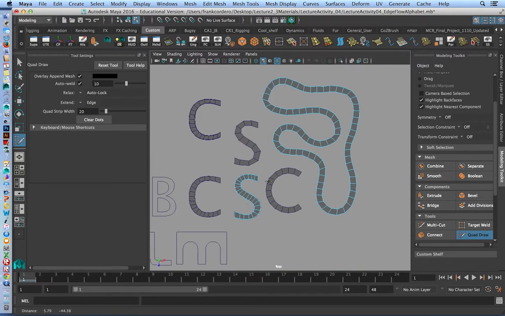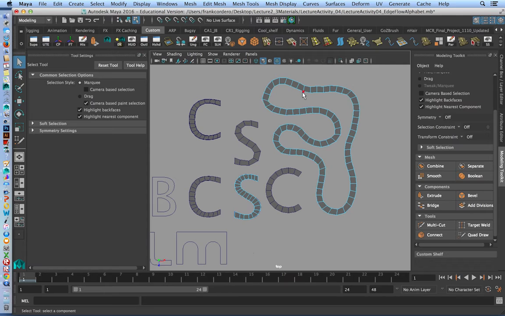And just by knowing this, you can use that to your advantage. And now if I want to close the loop, there you go. I just drew a complicated puzzle shape right there in Maya, just by holding down Caps and Tab.